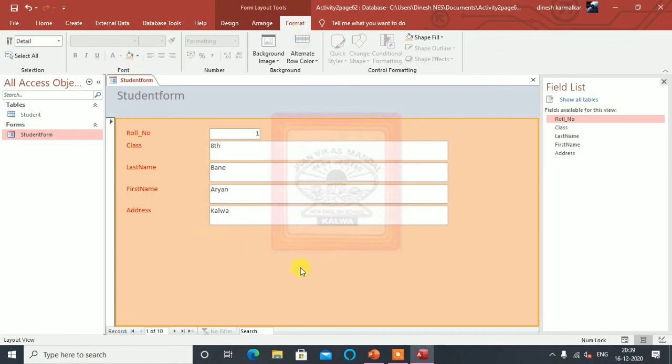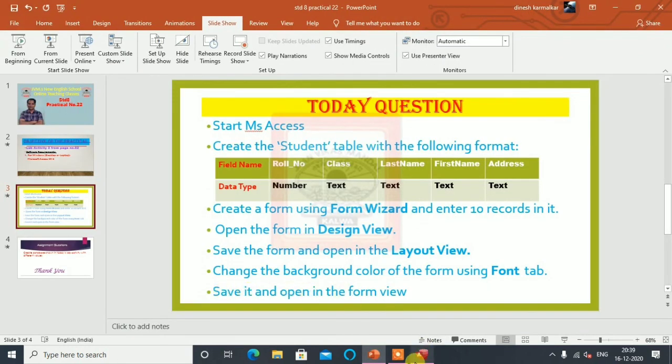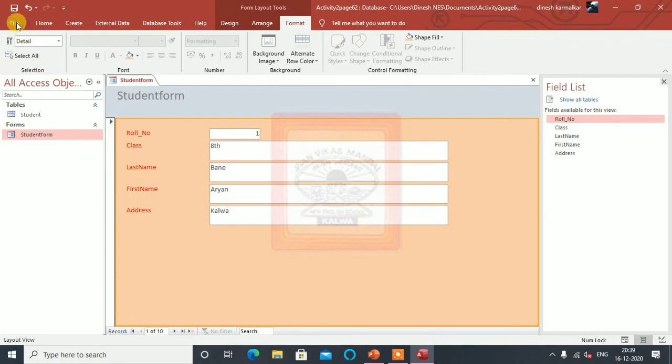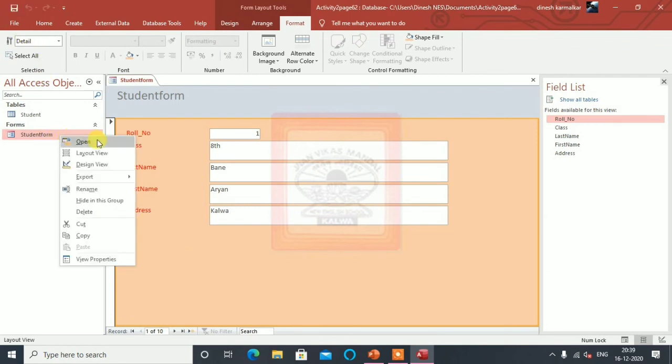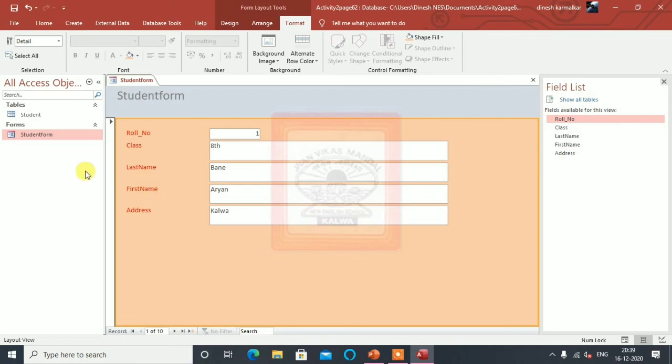So we have changed this successfully, and our last step is to save it and open it in the form view. So again we have to save this, and we have to open it in the form view. We'll double click this, so it will open in the form view. This is the form view.